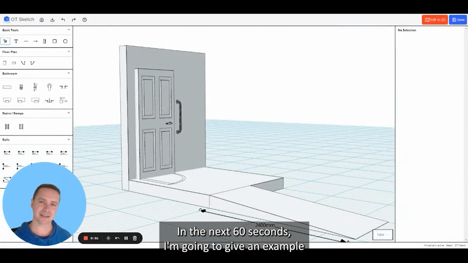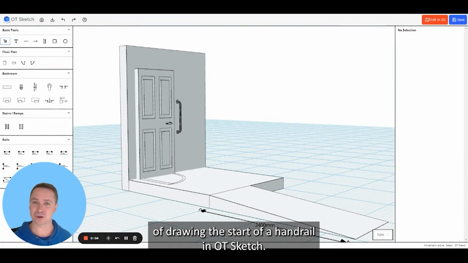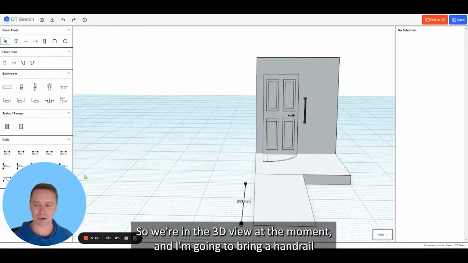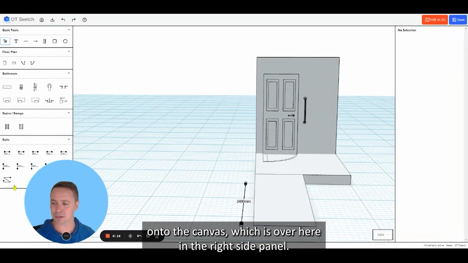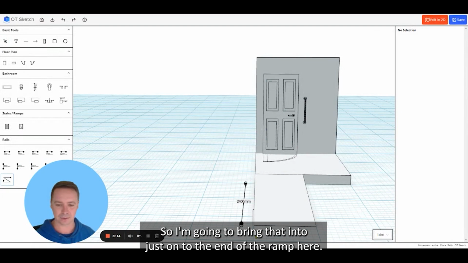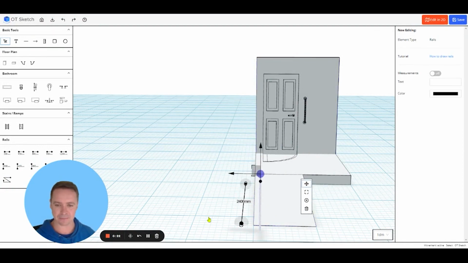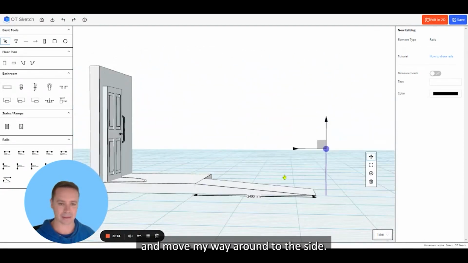In the next 60 seconds, I'm going to give an example of drawing the start of a handrail in OT Sketch. So we're in the 3D view at the moment, and I'm going to bring a handrail onto the canvas, which is over here in the right side panel. So I'm going to bring that in, just onto the end of the ramp here. I'm going to elevate this up into the air and move my way around to the side.